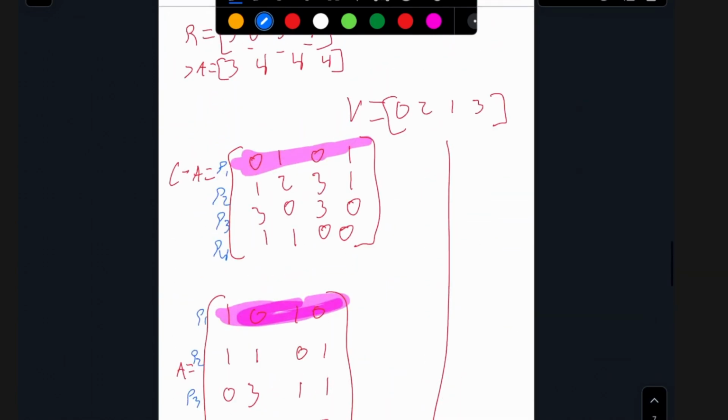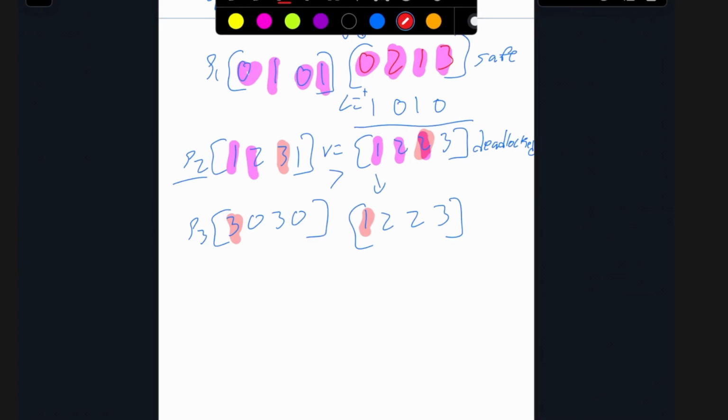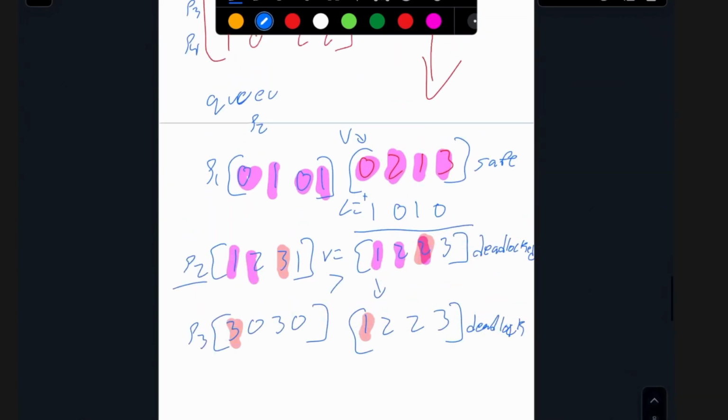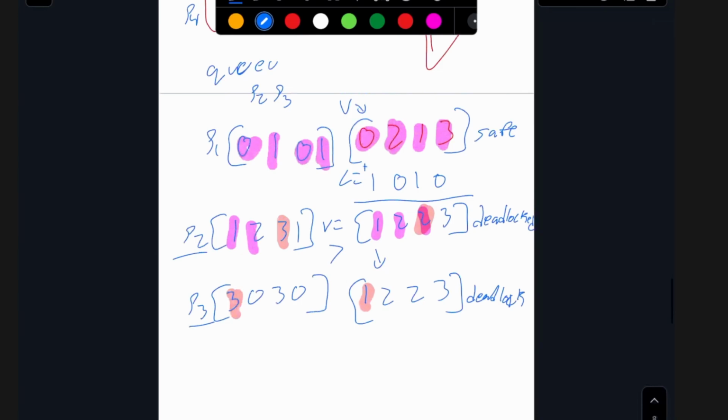And then I'm going to move on to P3. P3, 3, 0, 3, 0. And I'm going to move this down here: 1, 2, 2, 3. I'll write that just for the last one. And then I'm going to compare. 3, 1. That's already a deadlock. So I'm just going to write deadlock. And then I'm going to put my P3 process in the deadlock queue. P3. And then I'm going to move on to P4.